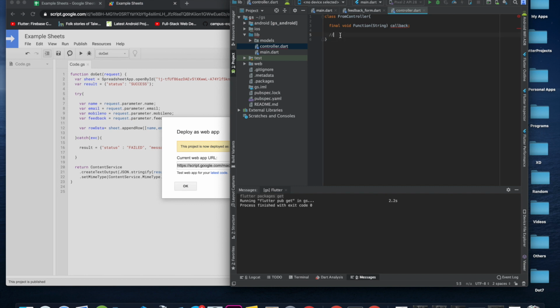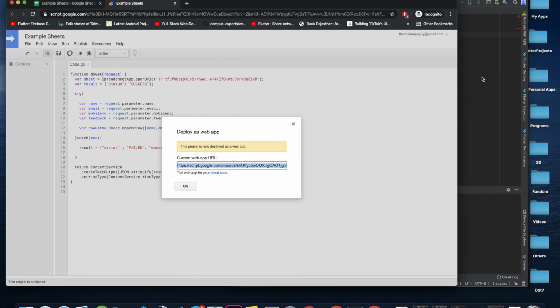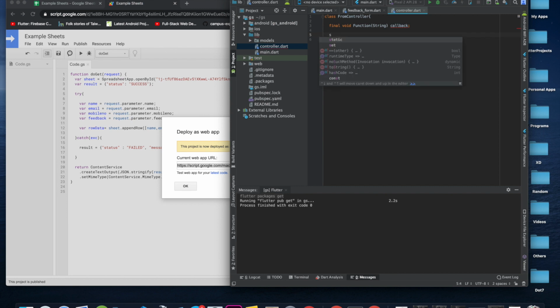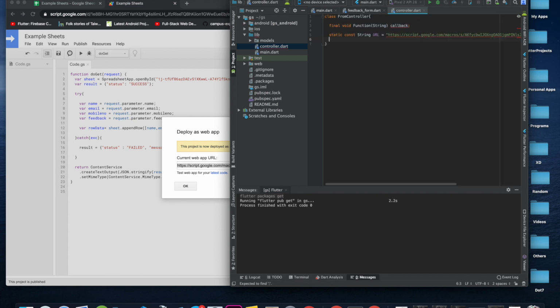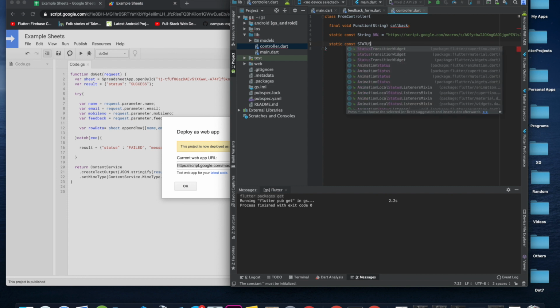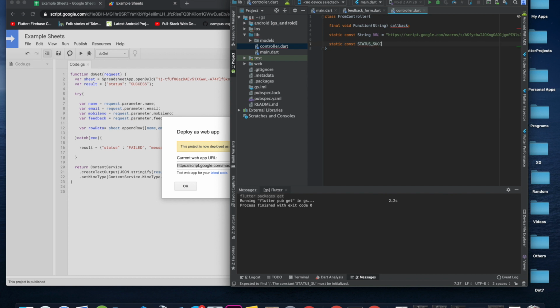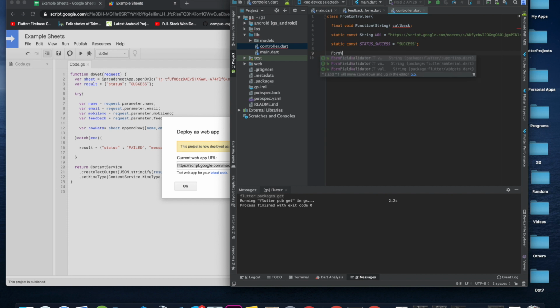Now we need the Google App Script web URL, which we have here. I'm going to copy that. Then we can basically define it like static const String URL. Okay, so that's done. Now we will say static const status success. Okay, so that's done. Now let me define this form controller simply this.callback.